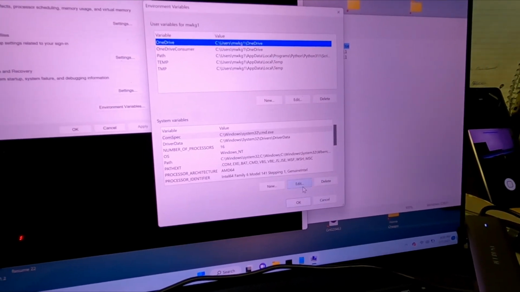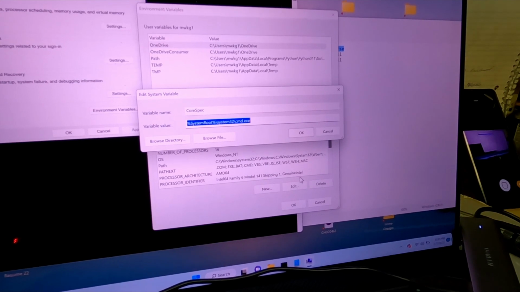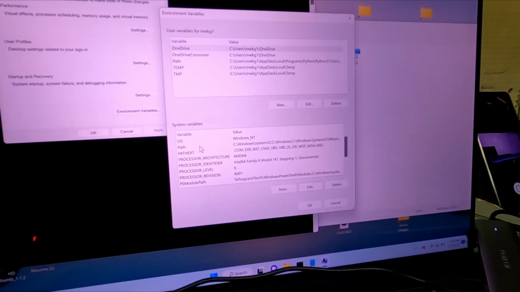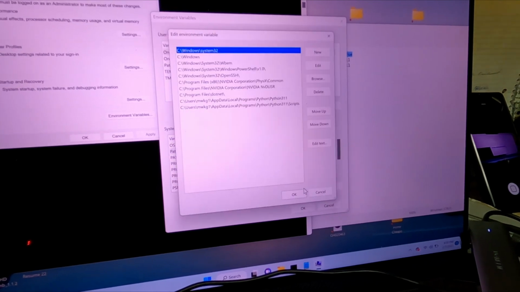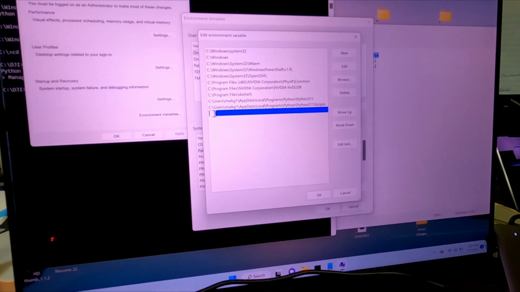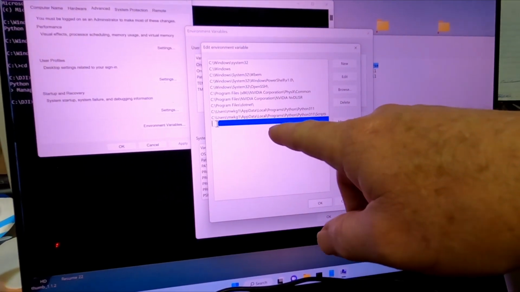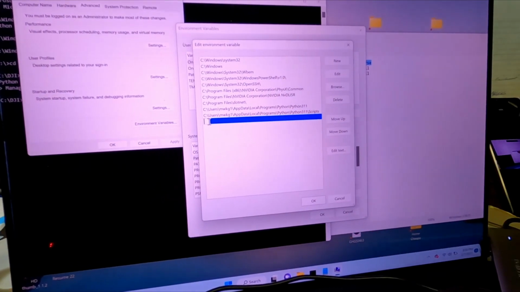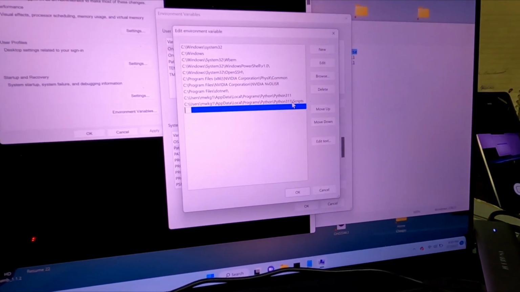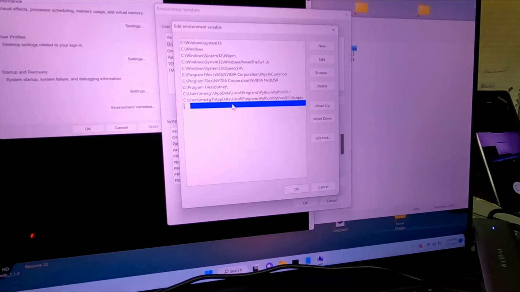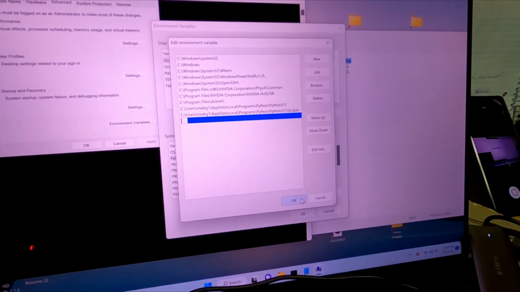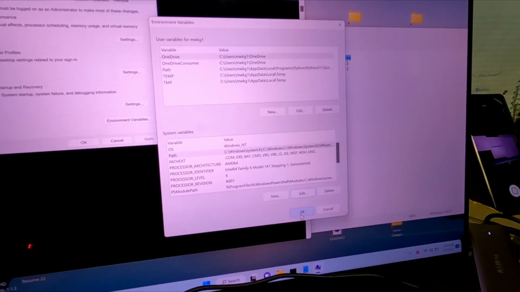You're going to go to Edit. Oops, and we're going to go down to Path. This is what it tells you to do. Edit. New, and then you're simply going to right click and paste the Python into your scripts there, and you're going to do the Python, and then you're going to do the same thing with scripts. As you can see, I already have it in here, so I'm not going to do it again. So I did that. As you can see, it's done.